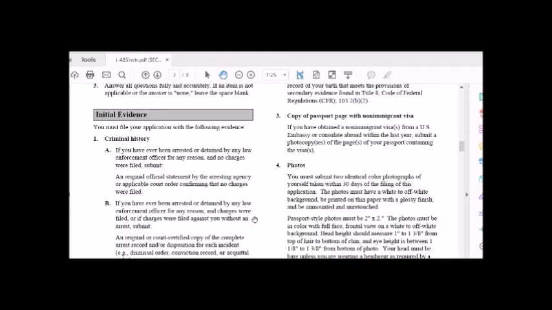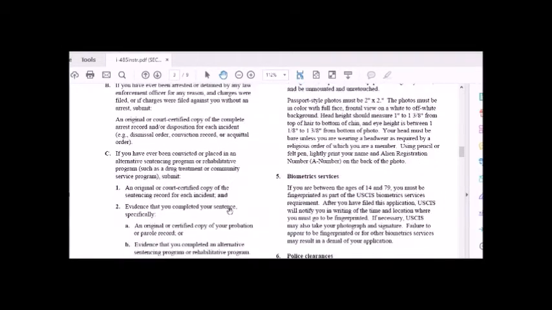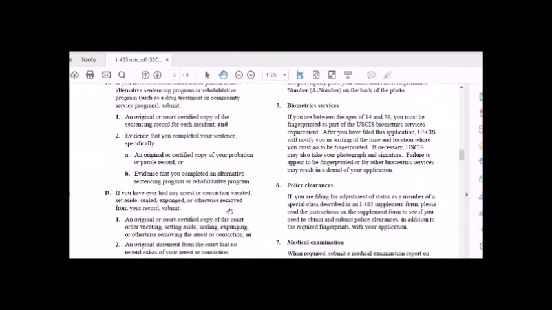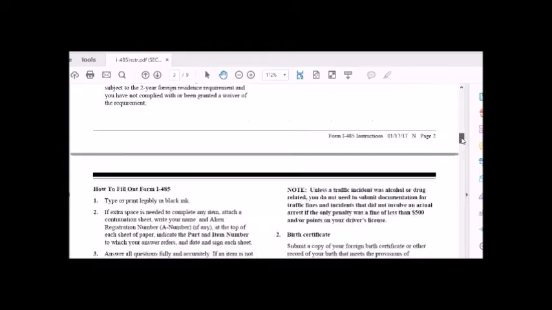So read through it. We got A, B, C, and D here, and then we will jump to number two.